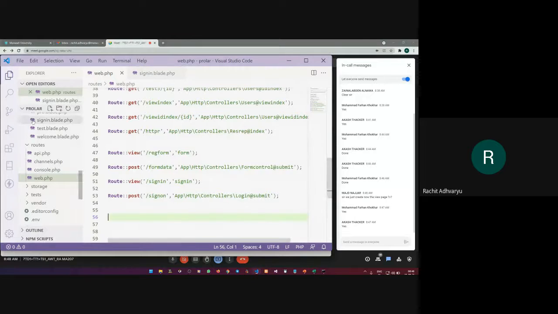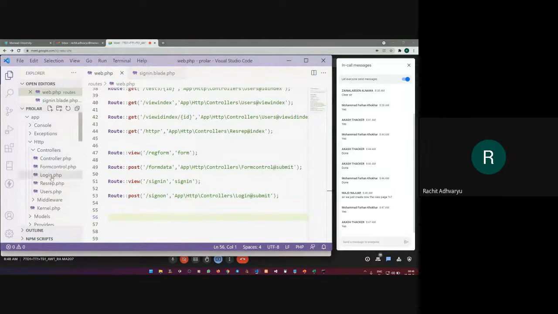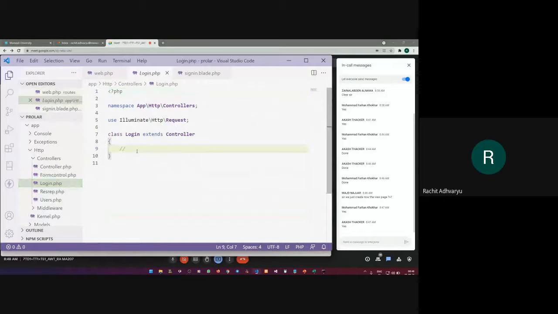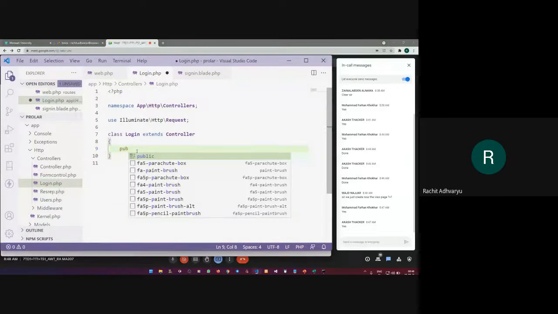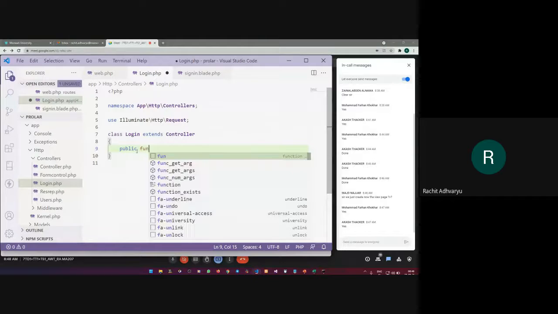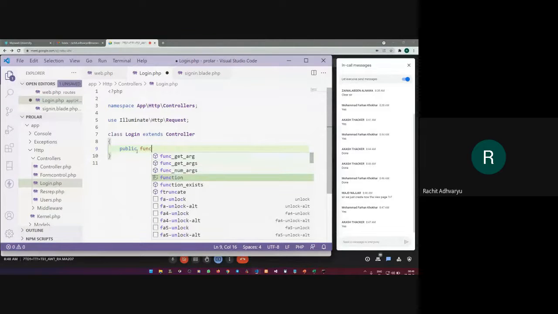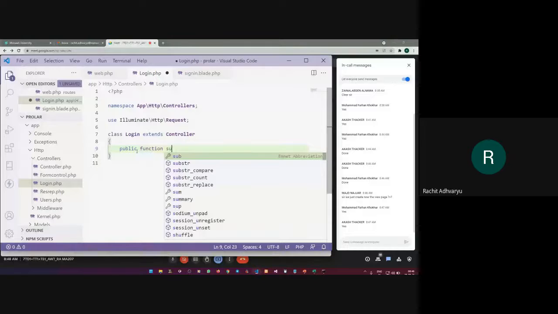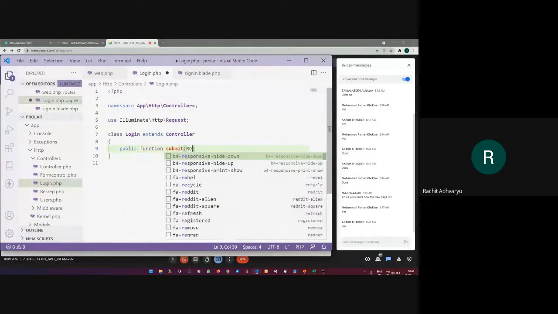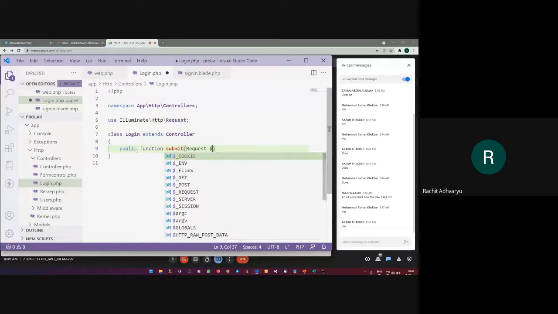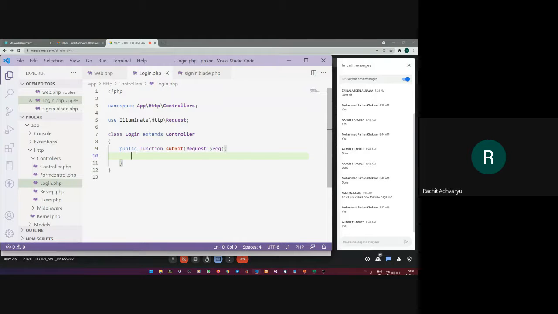So I'll go now to my controller, and this is my Login.php, and here I'm going to create one public function, and the function name will be submit, and that will be having a request, having a variable called $req, and it will be having some function body. Ready with this? Let me know once you are done. Once you created the controller and function called submit inside it.